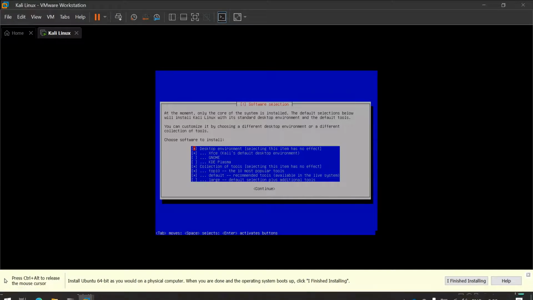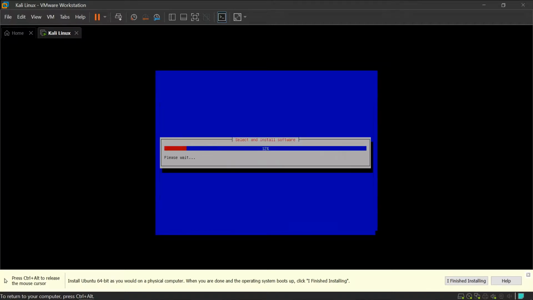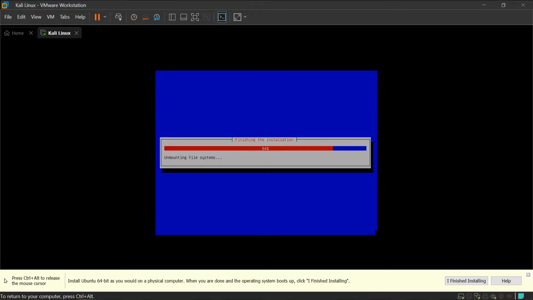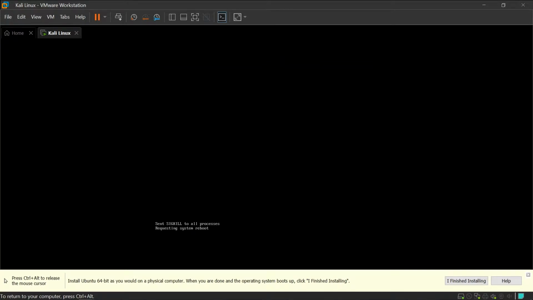So for me, I like GNOME, so I'm just gonna use that. And I like to have everything installed, every tool. So it will take a while, but it's my main Kali VM. So after doing that, you can just click continue, and the system will restart.